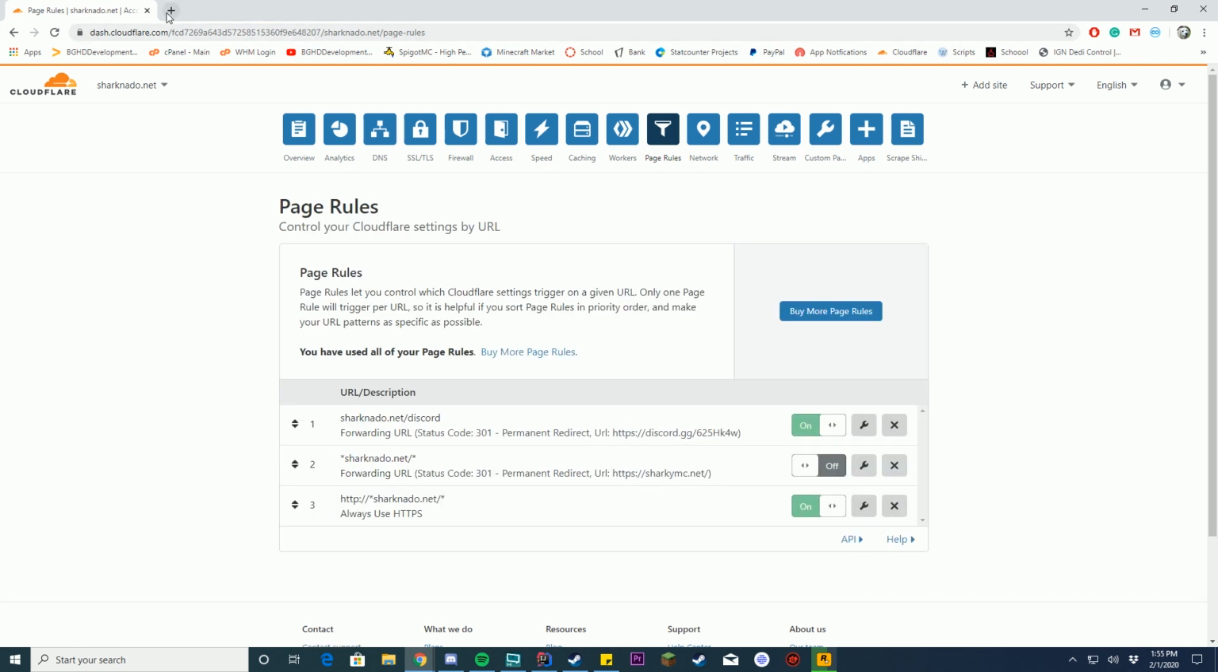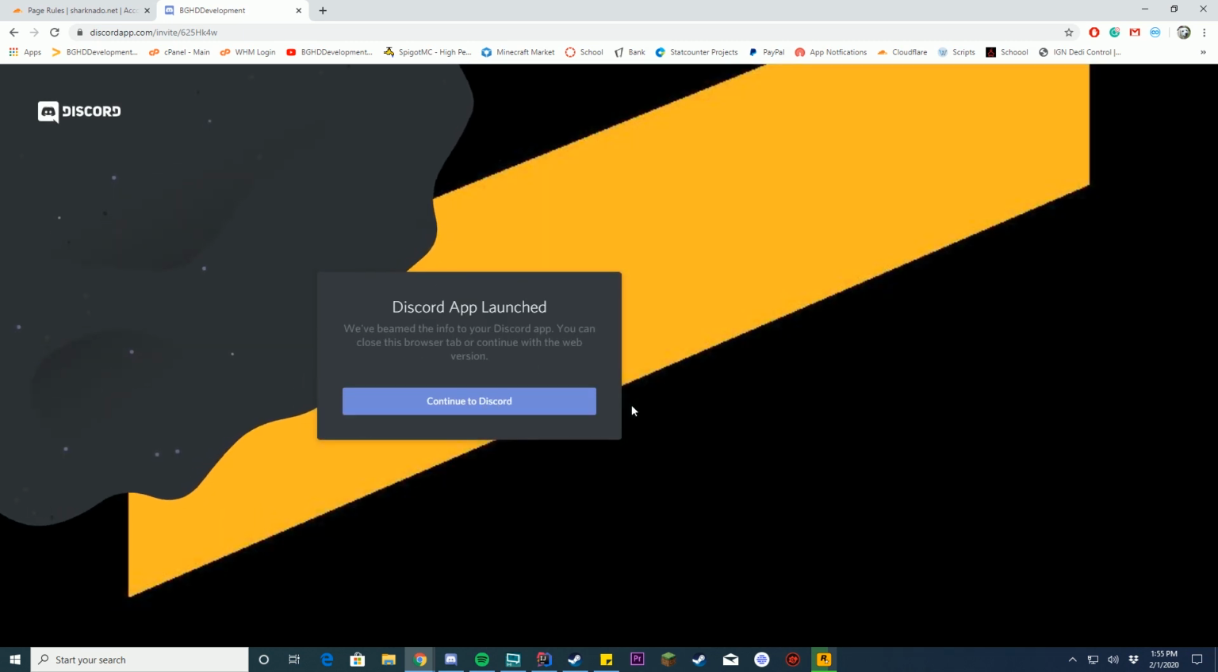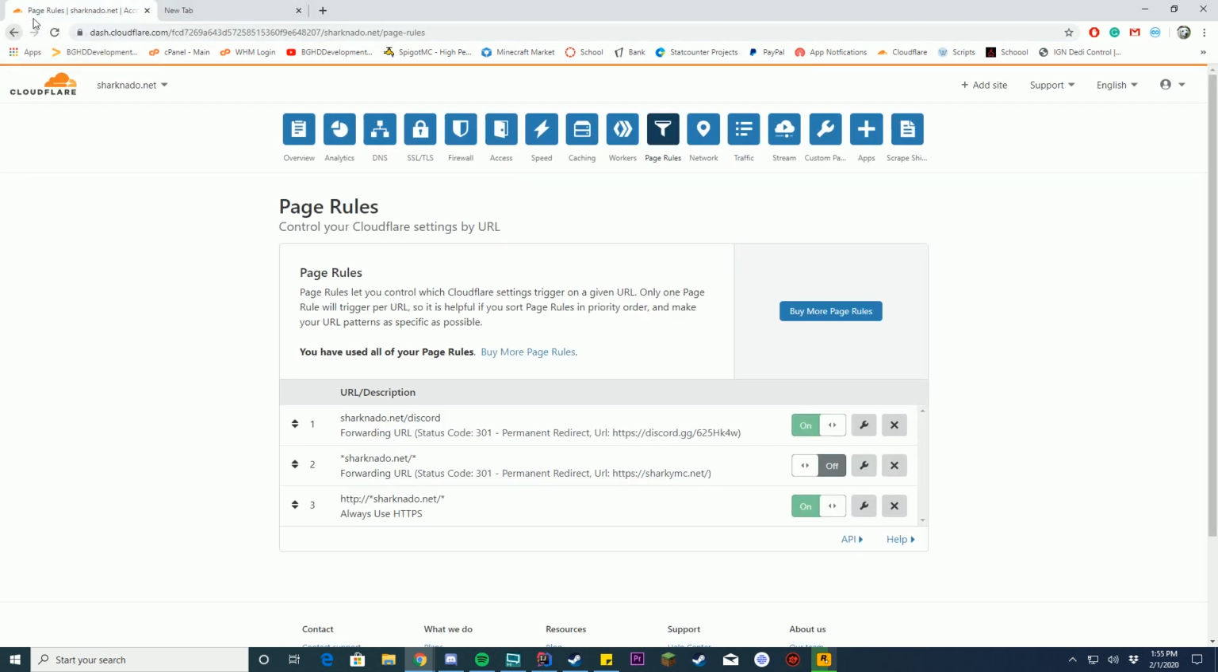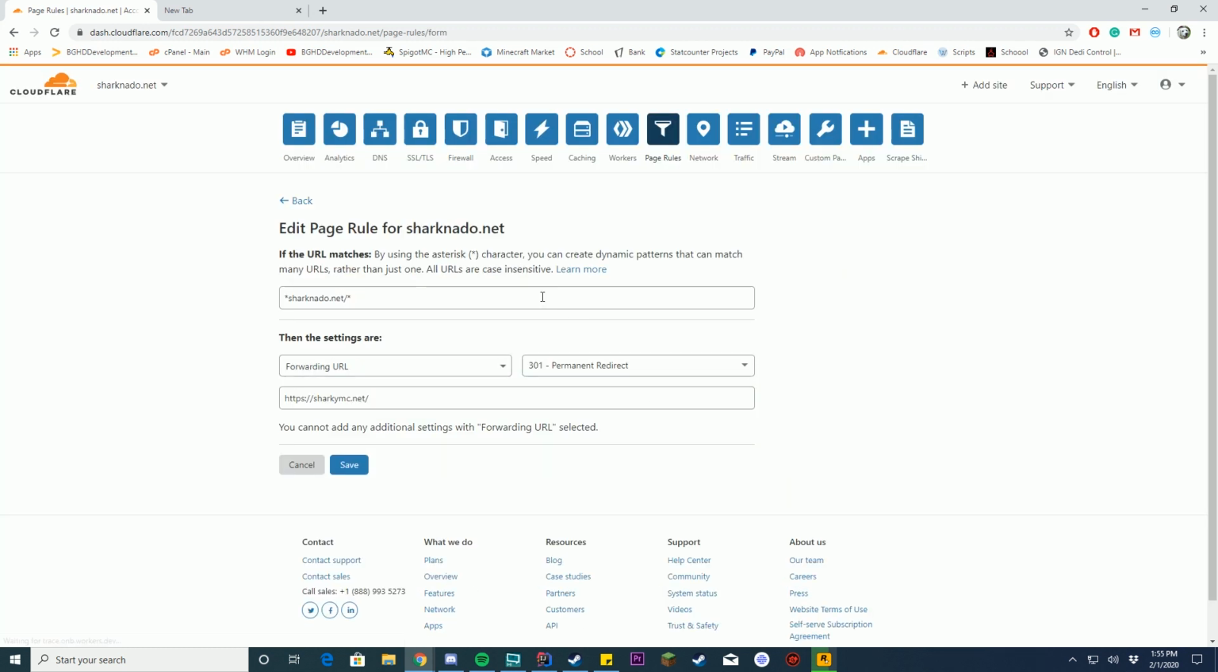And there we go. Now if I go to sharknado.net/Discord, it's going to redirect me to that Discord invite right there. Pretty cool, right? It's that easy to do. Now if I want to turn that off, or I can delete that, I can show you another example. In this case, I'm going to use the asterisk, sharknado.net/*, which will redirect every single path of the domain. So if you type status.sharknado or sharknado.net/Discord, it will always redirect to whatever you have down here.